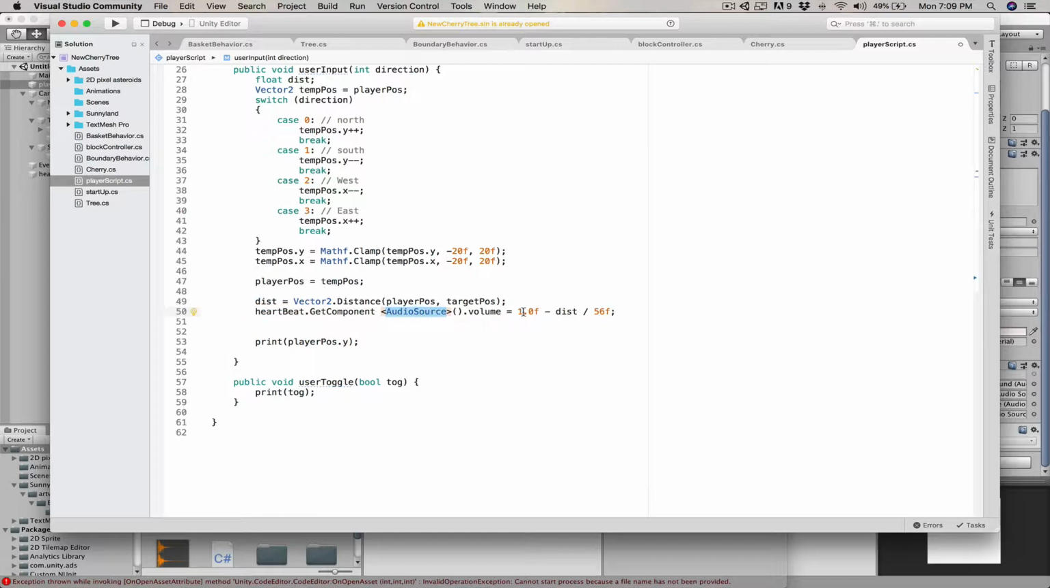And set the volume to 1 minus the distance. So as the distance gets further away, this number will get smaller. The closer it gets, distance is going to go to 0, and that will become 1. So the volume will increase. All right. So let's save that script.